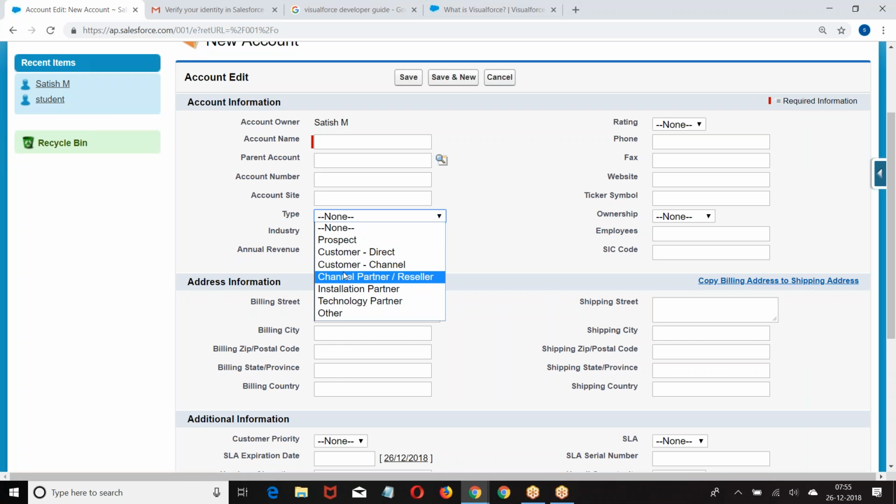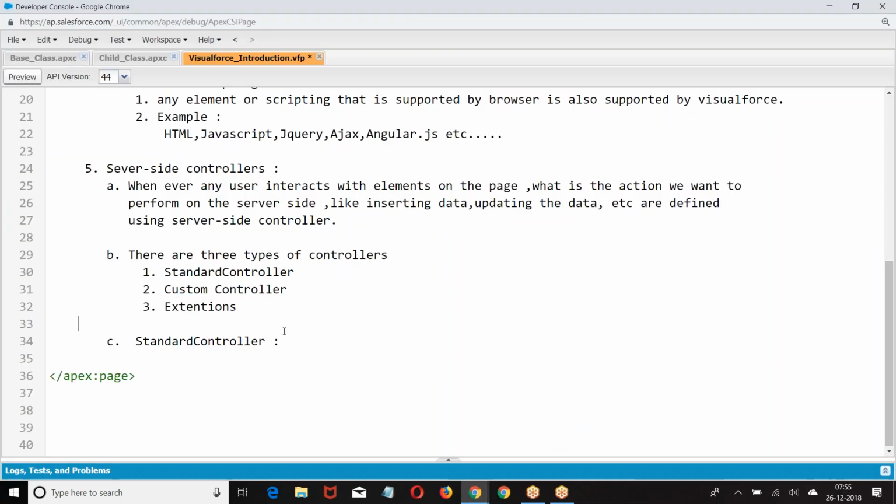If you want to use the exact properties of the object which are given by Salesforce, then we go for standard controller. Again I repeat, if you want to reuse the exact functionalities that are defined by Salesforce on an object, then we go for the concept of standard controller. Are you clear about it? So no custom logic. Everything that is already defined by Salesforce, you are reusing them, which is called standard controller. Look at this.